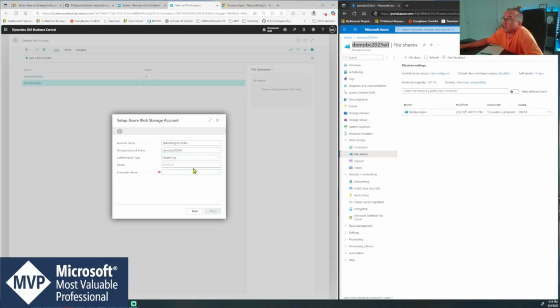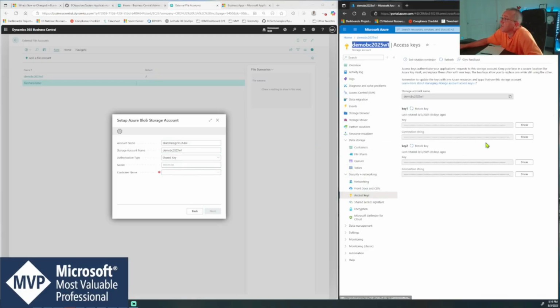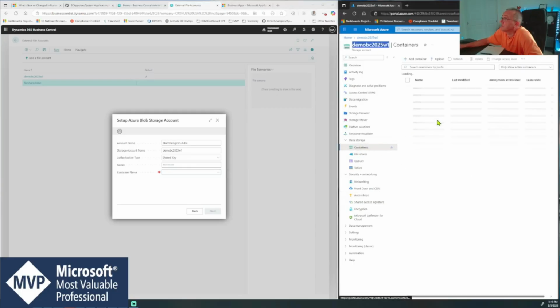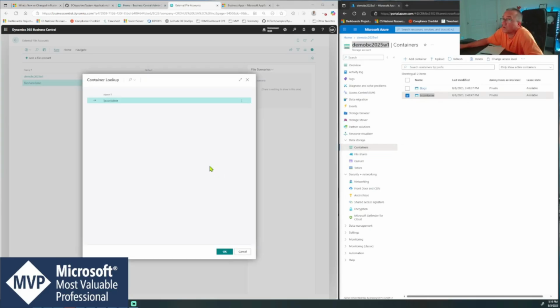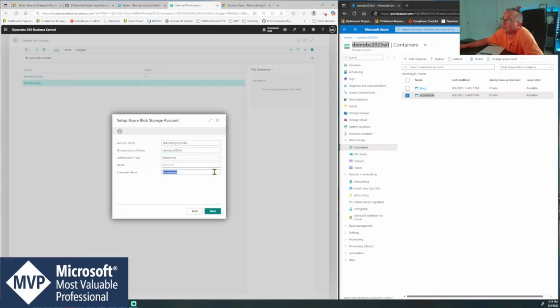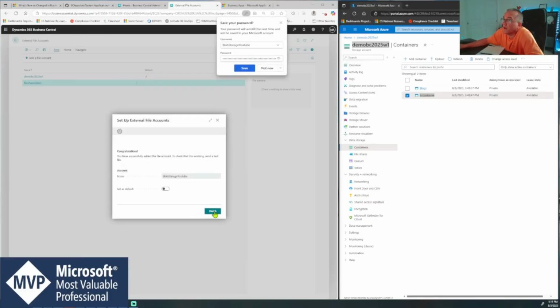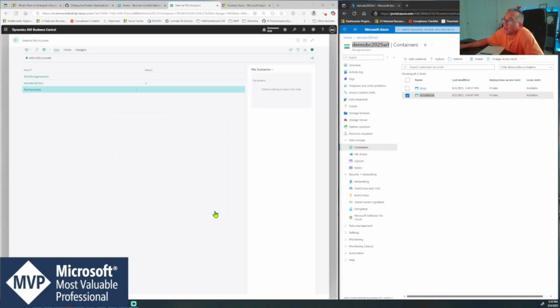The storage account name has to be this one that we have set up here. The shared key is going to be what we have here. We copy it. The container name, we go to the containers and we copy the container and paste it here. We could also click on the ellipsis button and we would have gotten to the same place. We go next. If we want to set it as the default storage, we can turn this one on, and that's it.